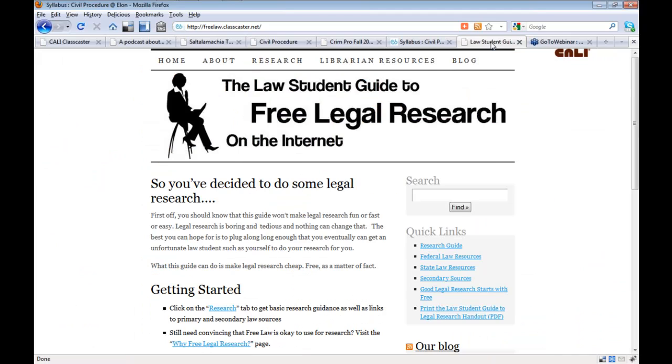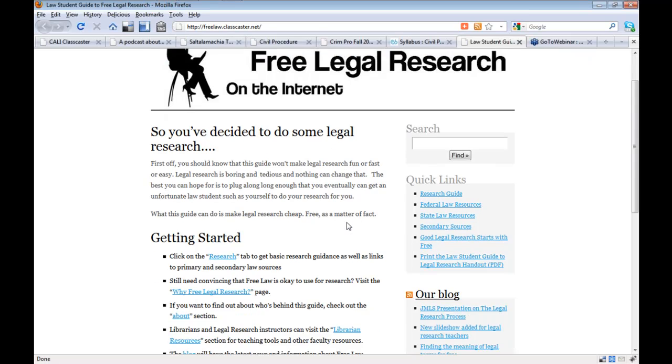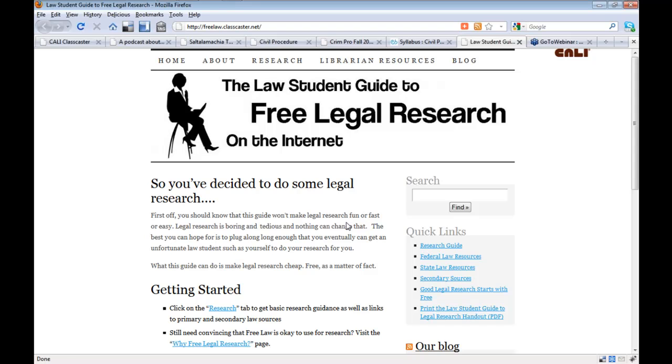Okay, and this is an interesting blog. This is the Law Student Guide to Free Legal Research, which is sort of a joint project between CALI and LII at Cornell to put something together that provides a single source for law students to find out about free legal research. So this is intended to be sort of a resource blog that provides students with access, mostly through links, to the wide variety of free legal research materials that are available on the web.